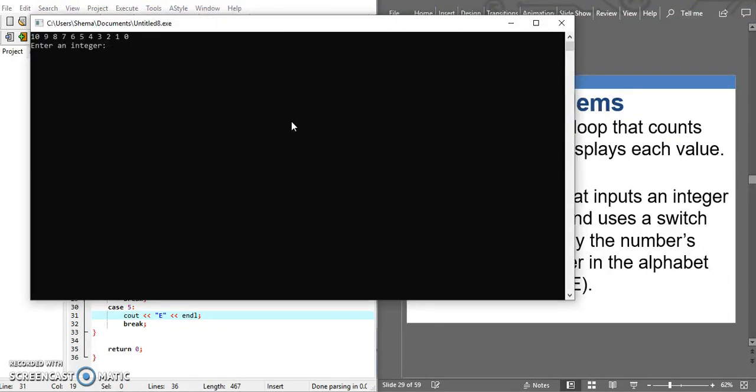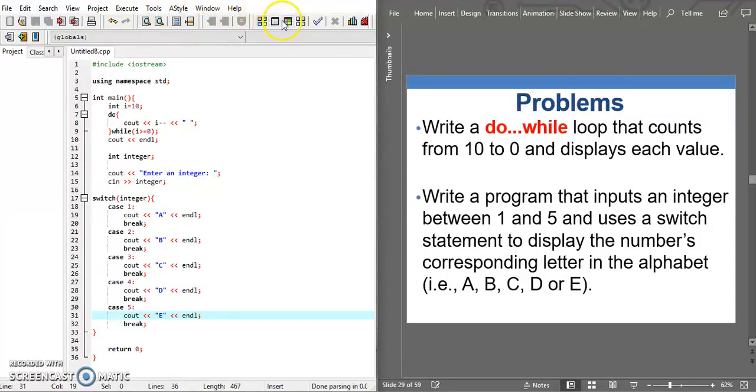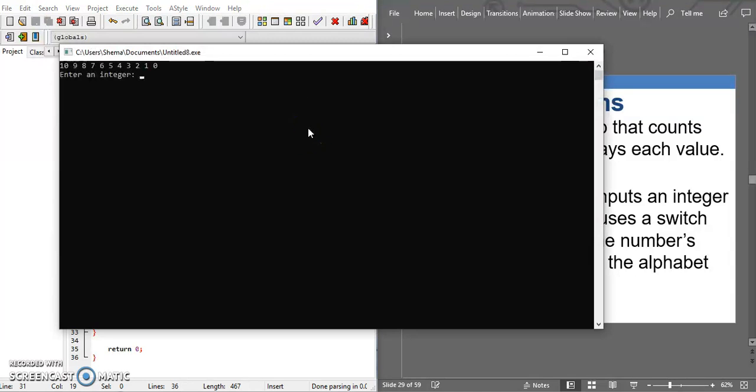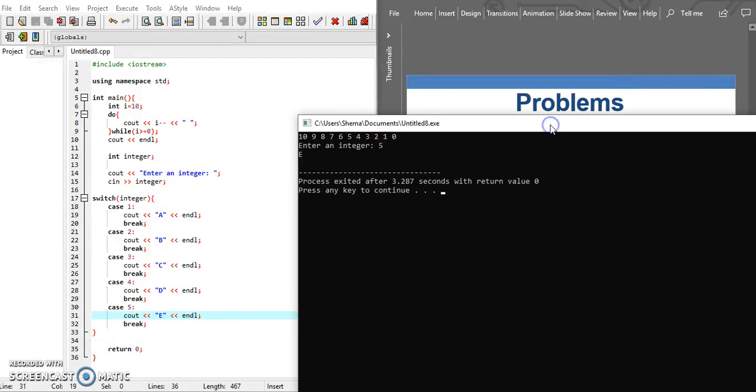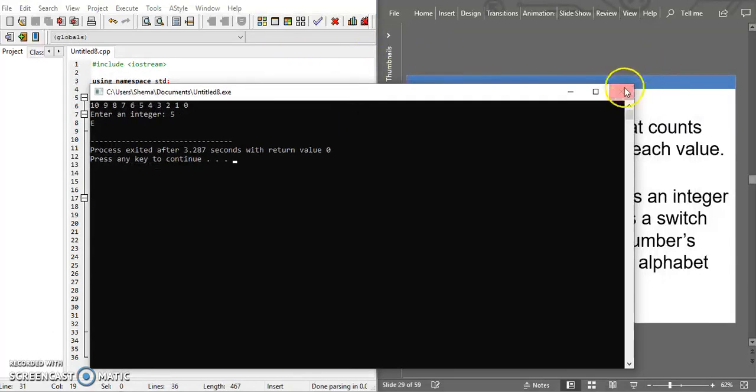It says enter an integer. Let's enter 1. As you can see, we have the letter A printed out on the screen. Let's run this once more, and we'll type in 5 this time. So let's have 5, and as you can see, we have E on the screen.